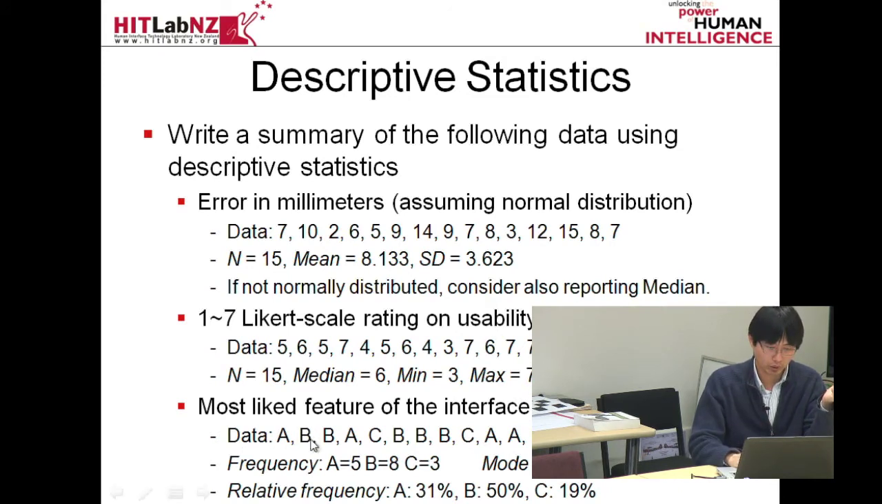And the third example was nominal data, which is just naming the value. You cannot say which one is bigger than which or which one comes before which, but it's only describing which category it falls in. So it's sometimes also called a categorical scale. And in this case, what you can report is the frequency, basically how many of A there are, how many of B there are, and how many of C there are. And the representative value you can report is the mode, which means the most frequent value.